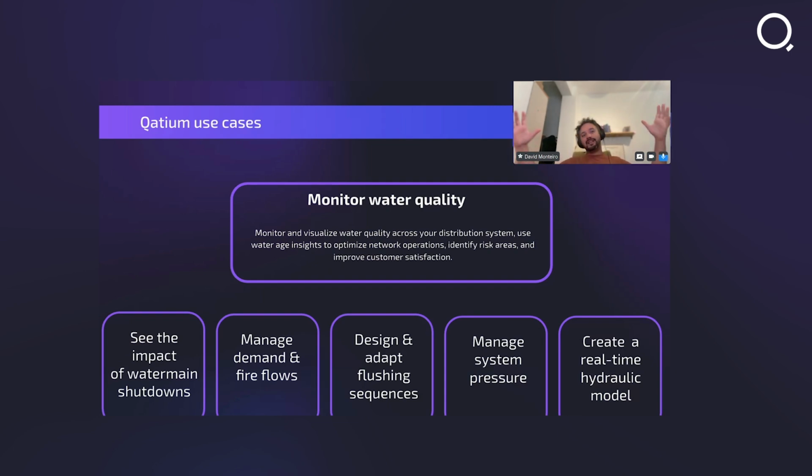Now, what are we here to talk about? You've heard me talking enough about Qatium in general. You're here to hear, yes, about monitoring water quality. This is one of the use cases that Qatium can help you with. If you've seen some of our or other webinars before, we also help out on managing demand and fire flows, flushing sequences, managing system pressures, and so on and so forth. So let's dive right in today.